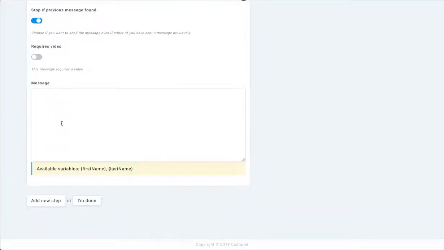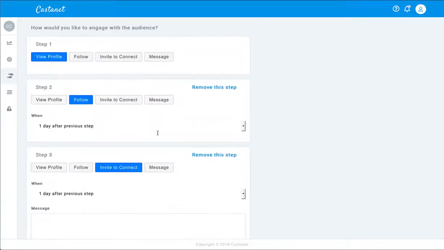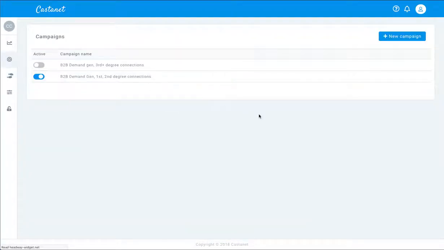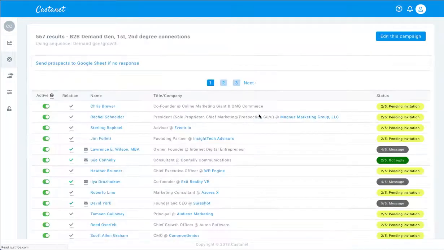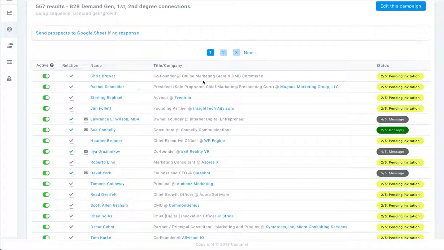And here's the message box, and again we can use the same variables, and we can keep adding as many of these as we wish. And from there, once the campaign is running, it will start to look like this. And we can get an overview of who's in that list and who they are, and if we're connected to them or not. We can toggle them on, active on or off if we choose.